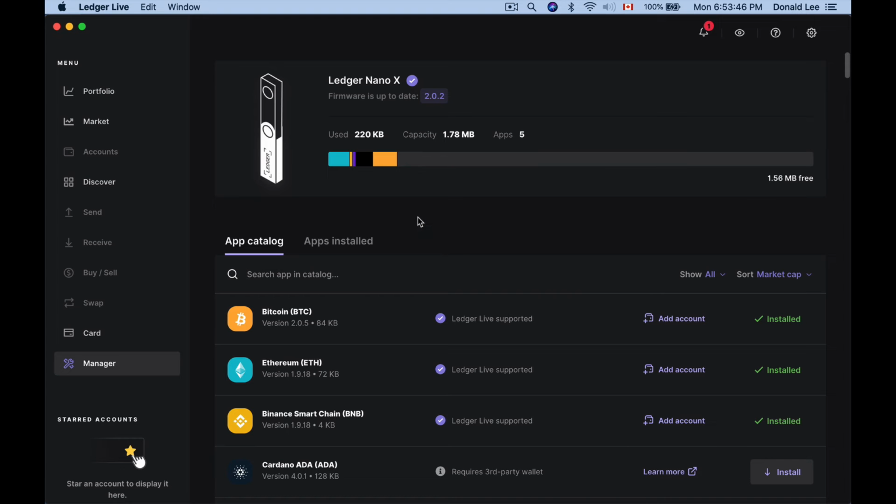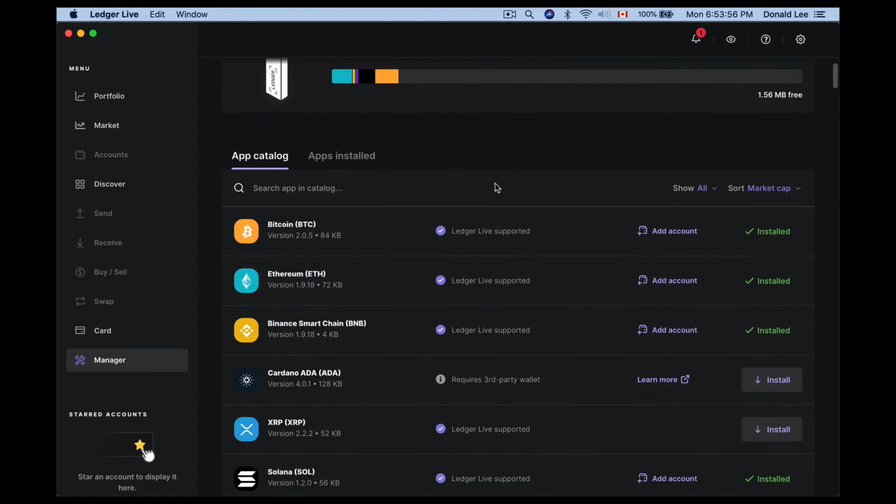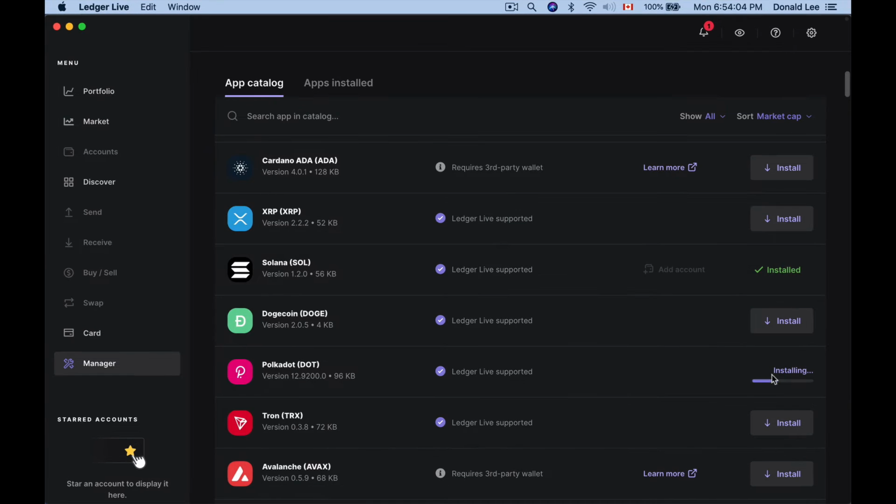So you can see that here I am at my Ledger Nano X. You can see the capacity that I have for this. You can see how much I've used, 220 kilobytes. I have several blockchains installed, the 5 apps. So basically what you can do is pick one of these. Let's say that I wanted to install Polkadot. I just click the install button and that installs it on my Ledger.